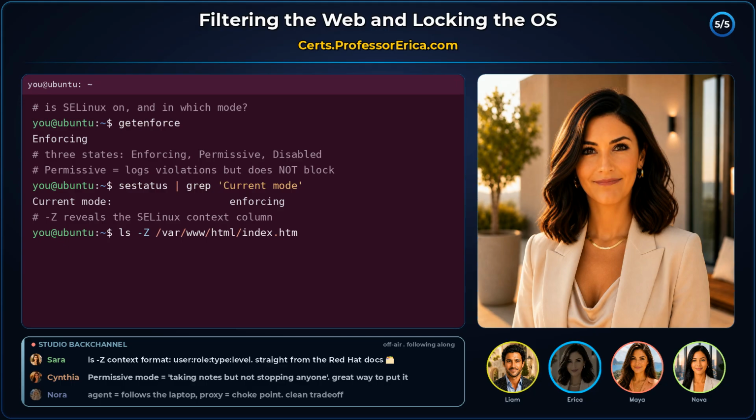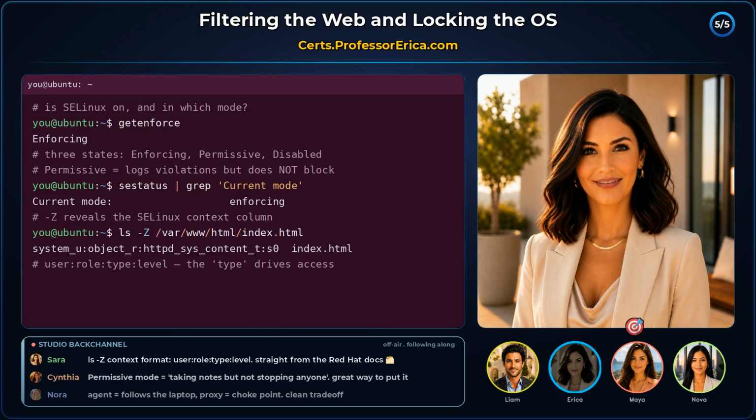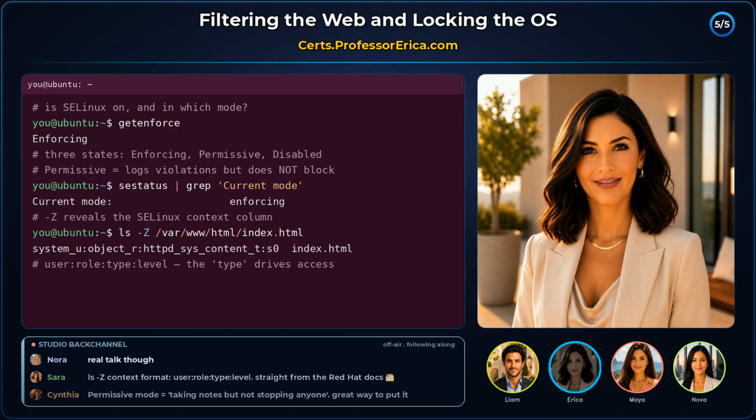Four fields separated by colons give you the user, the role, the type, and the level. The piece that matters most is the type, httpd_sys_content here, which SELinux uses to decide that the web server may read this file and almost nothing else on the system. The label, not the file path, governs access.